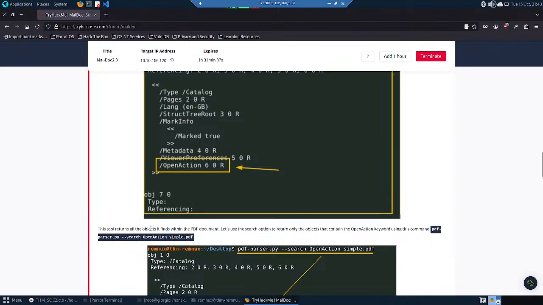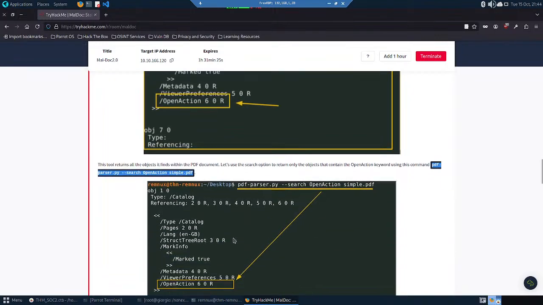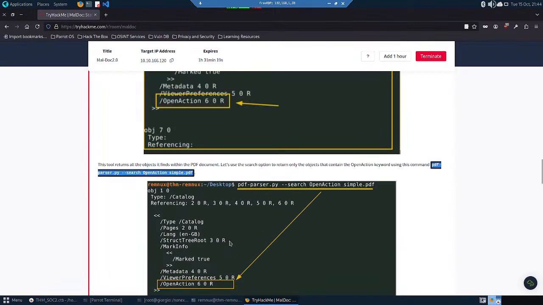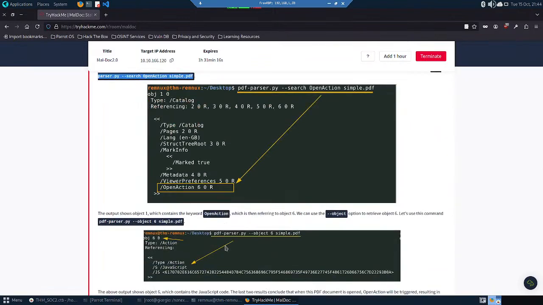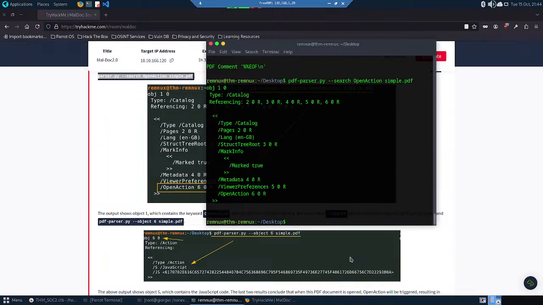This tool returns objects and it finds within it. So this here is looking for pdf-parser, making it more granular. And then we can actually zoom into the actual object. So we go here, and we find object 6.